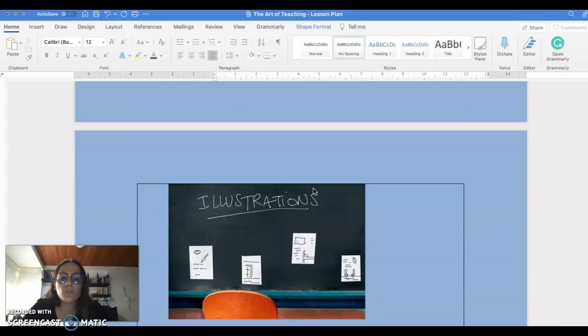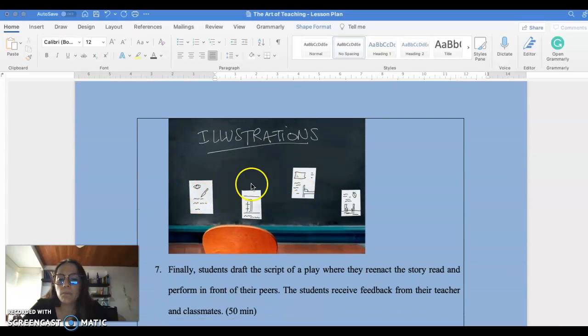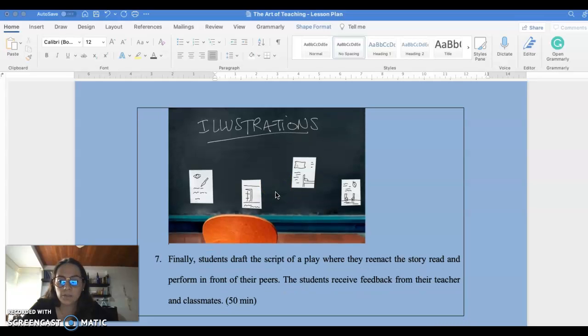And the idea is that you paste the papers that they illustrate, the drawings, you paste them in the classroom, so students have the chance to look at each other's drawings and give feedback to themselves.